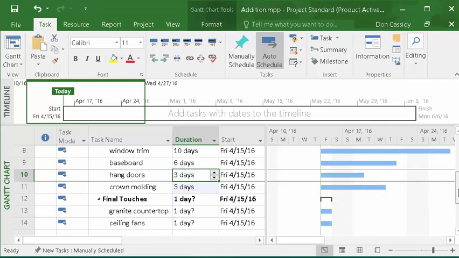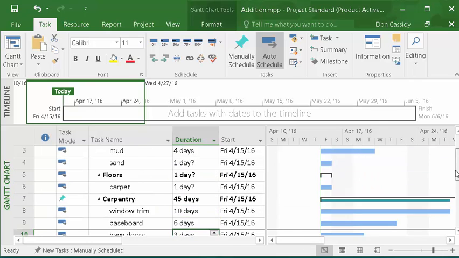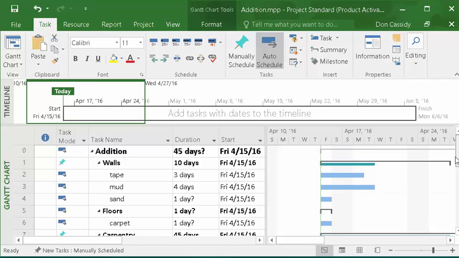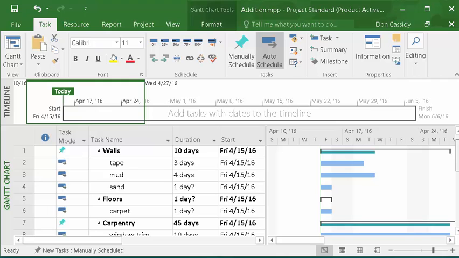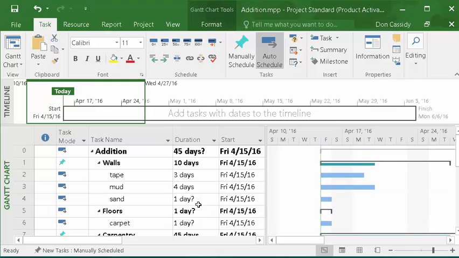Final touches: granite countertop. Someone's going to come in and install that in a day. Ceiling fans, I have an electrical guy. He's going to come in and install it for a day. So there I've got some preliminary estimates, just kind of eyeballing it. And look at this. It said 45 days here, which is with this longest part right here.